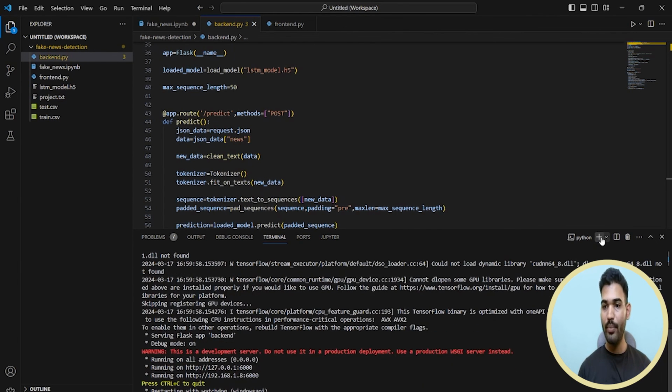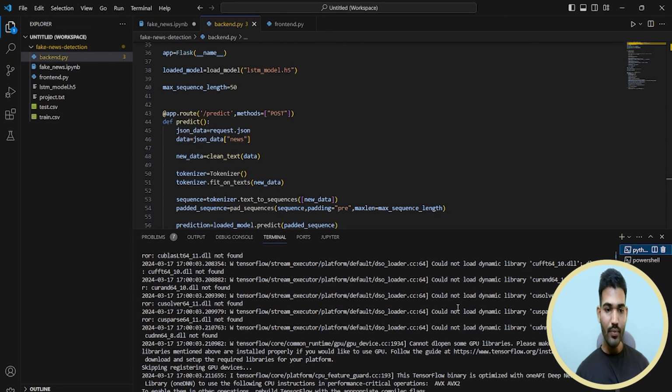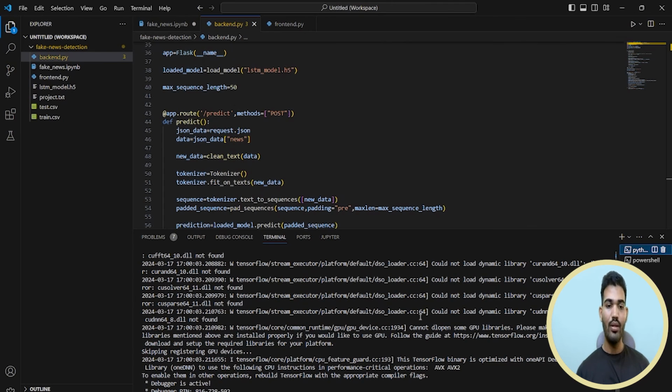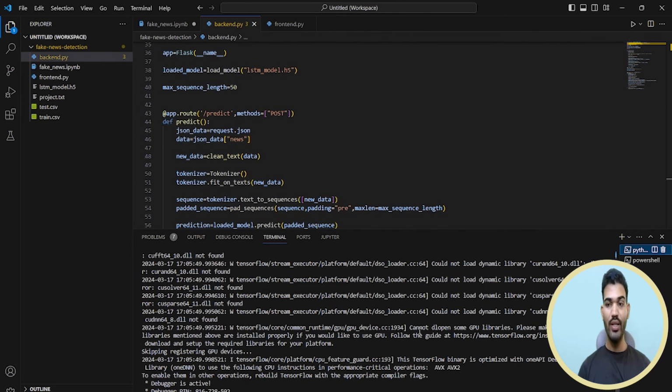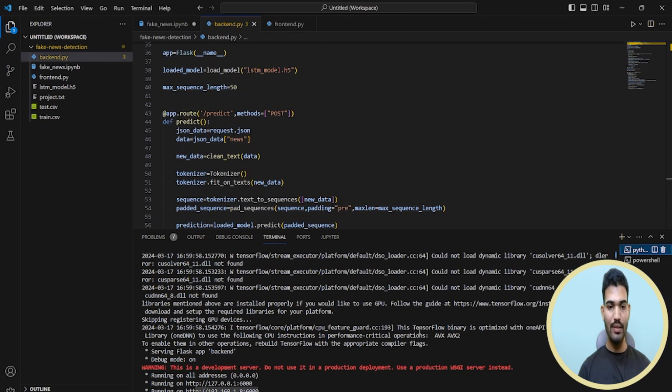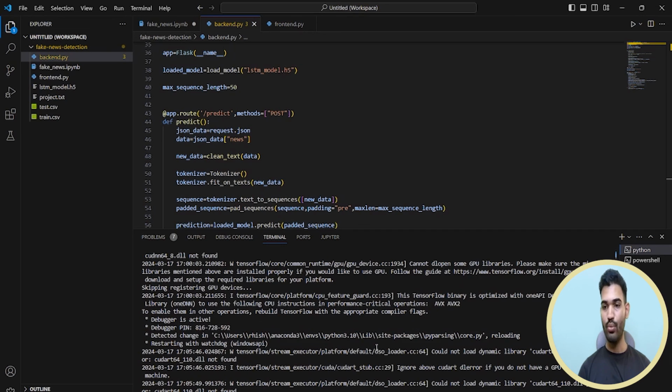Meanwhile, let's open another terminal where we are going to run our Streamlit app. Here you can see our backend.py app is running properly. It's running on port 6000. Here you can see we have successfully deployed our backend, running on port 6000.